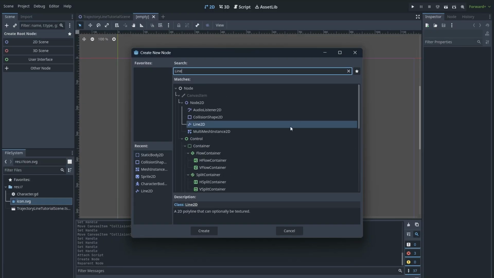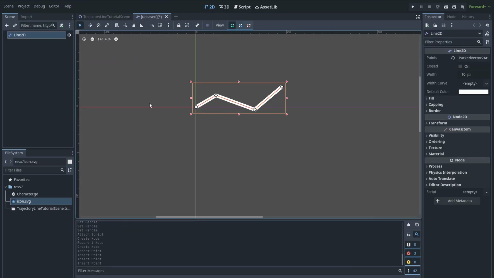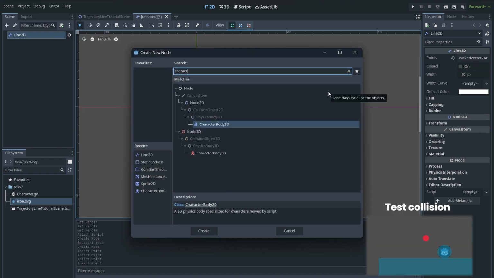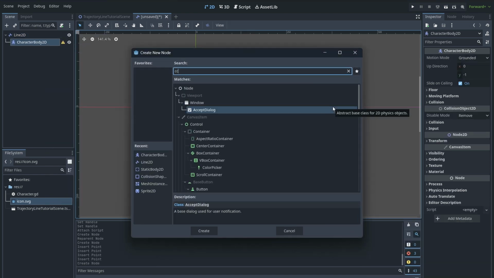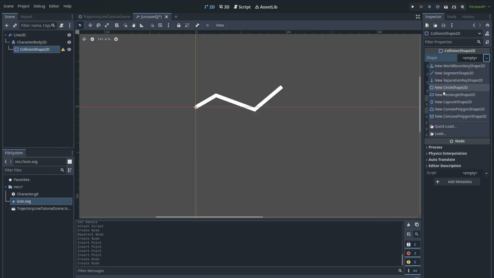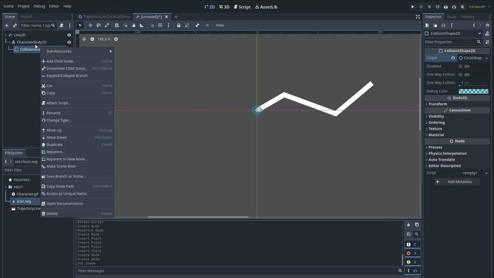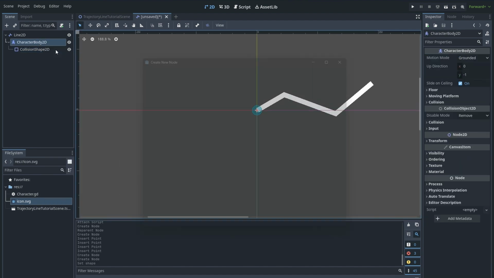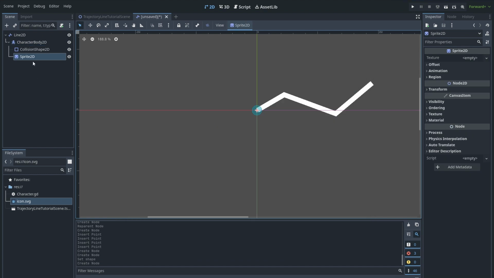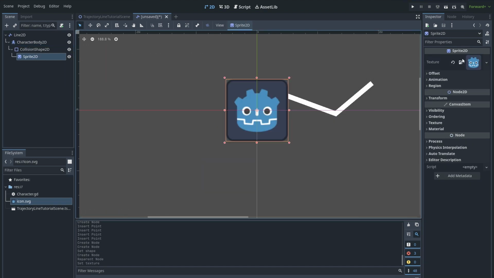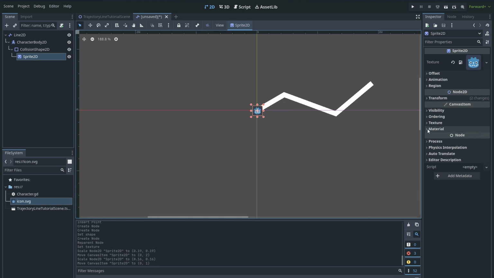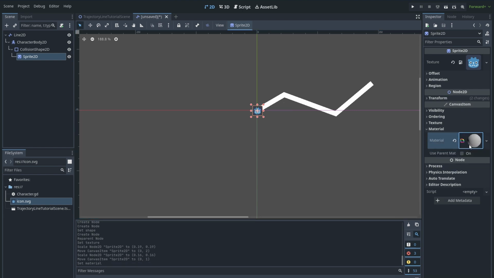Let's add a Line2D to the scene, and we'll need to create a test collision object, so grab a CharacterBody2D. Make sure it's a child of the Line2D node, and let's add a collision box to it. This is optional, but if you have an endpoint sprite, you can attach it to the collision box to indicate visually that this is the endpoint of the trajectory line. I'll use this bright Godot icon for that.